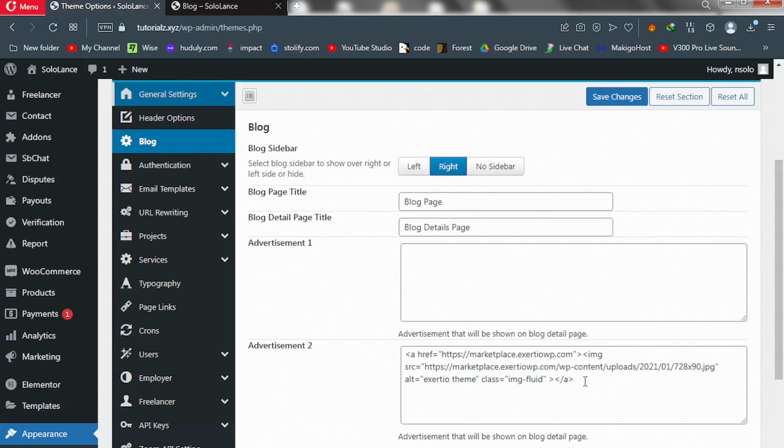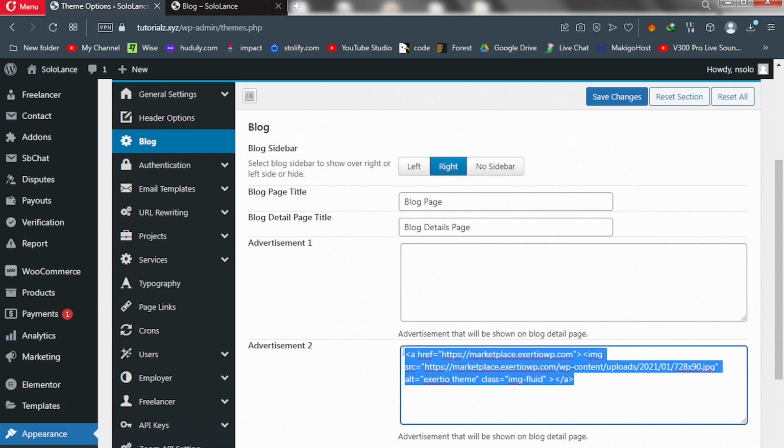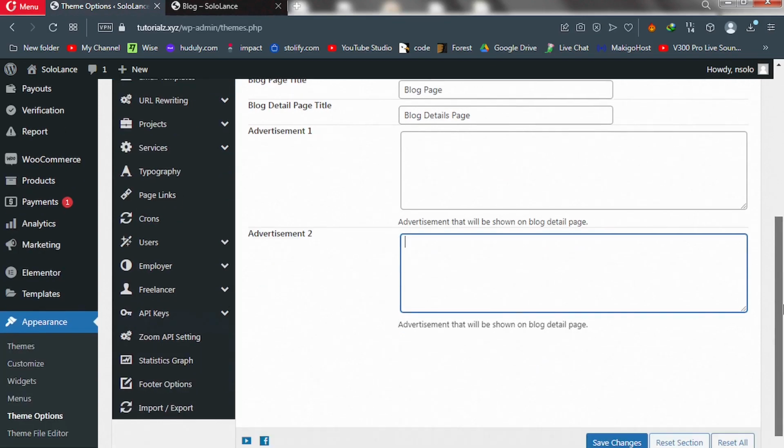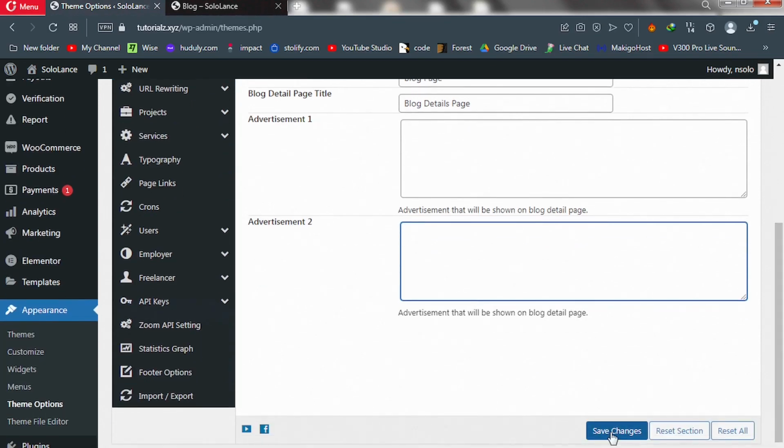Here, if you don't want those ads, I would advise you to even remove them, because those ads are from the developer. So anything you see like this, just remove it, because we don't want our site to be a dummy site. We want to now put real things there, and then click on save changes.